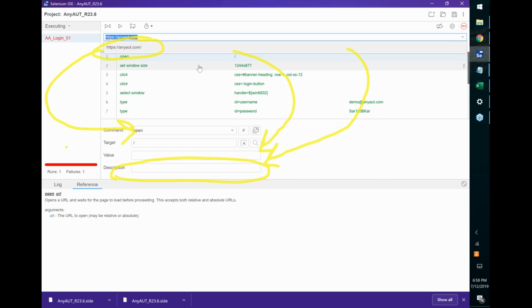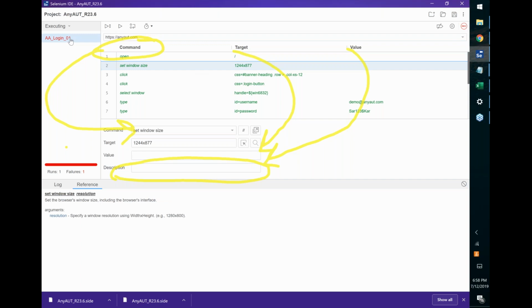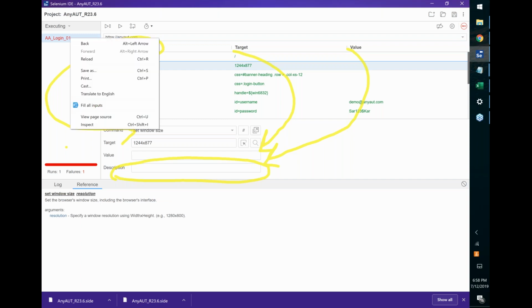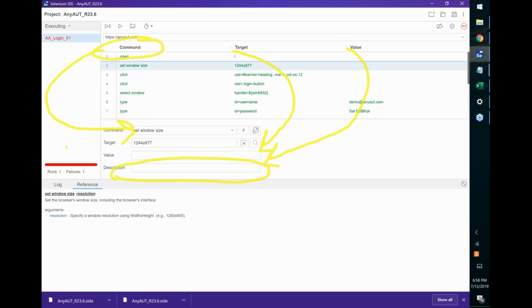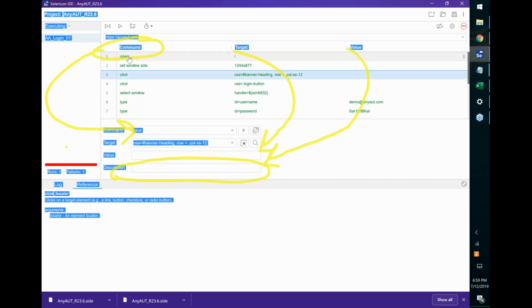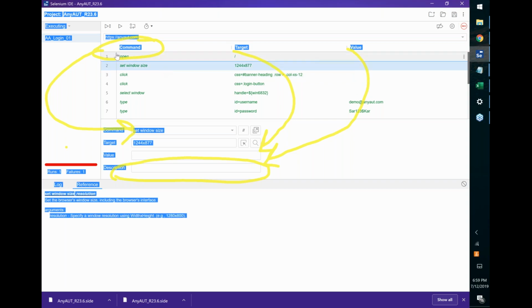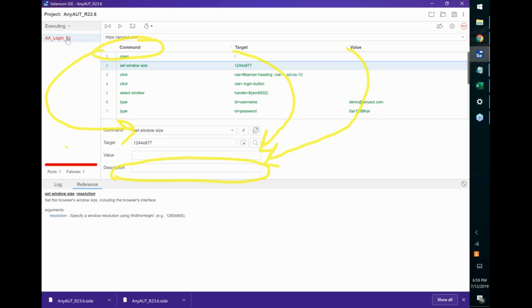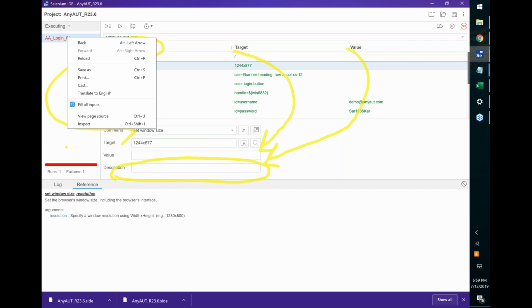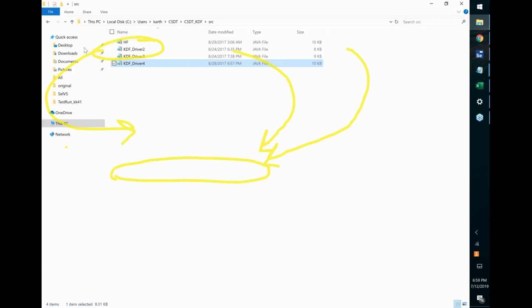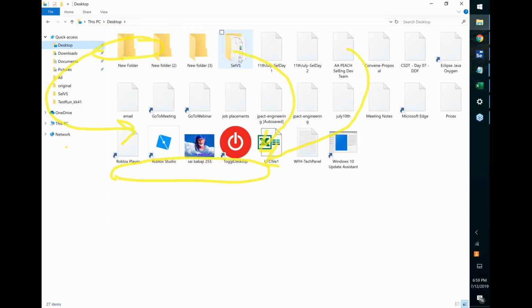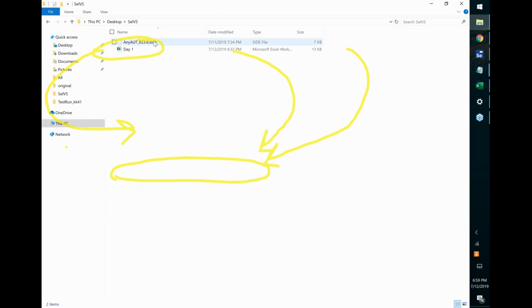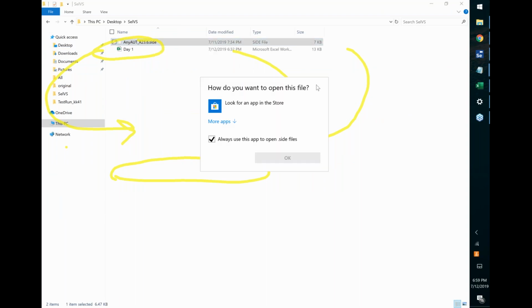Now let's look at the next one, set window size. Can I copy and paste this? Control C, Control V. Can I not? I'm unable to copy paste a test case. I don't know if it's a new thing or I'm doing something wrong. If I look at the source, where did I put it? Was it in desktop? The side file will open there. Again in IDE.